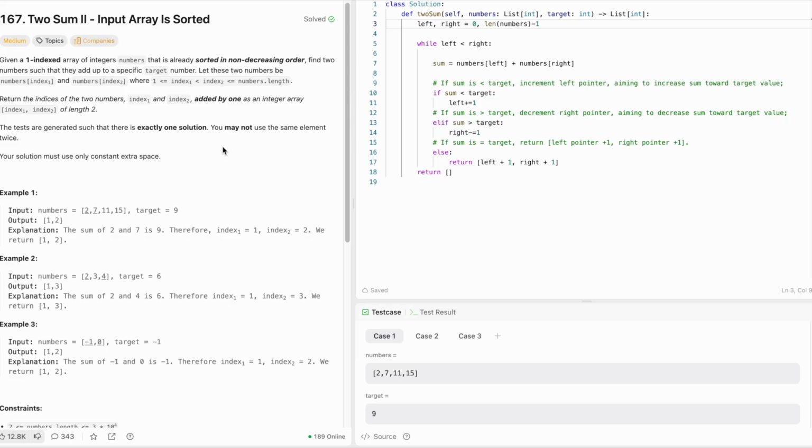Now let's code it up. First off, we initiate the left pointer as 0, and the right pointer as the index of length of numbers minus 1. Then, while left is less than right in the code, sum is equal to numbers[left] plus numbers[right].